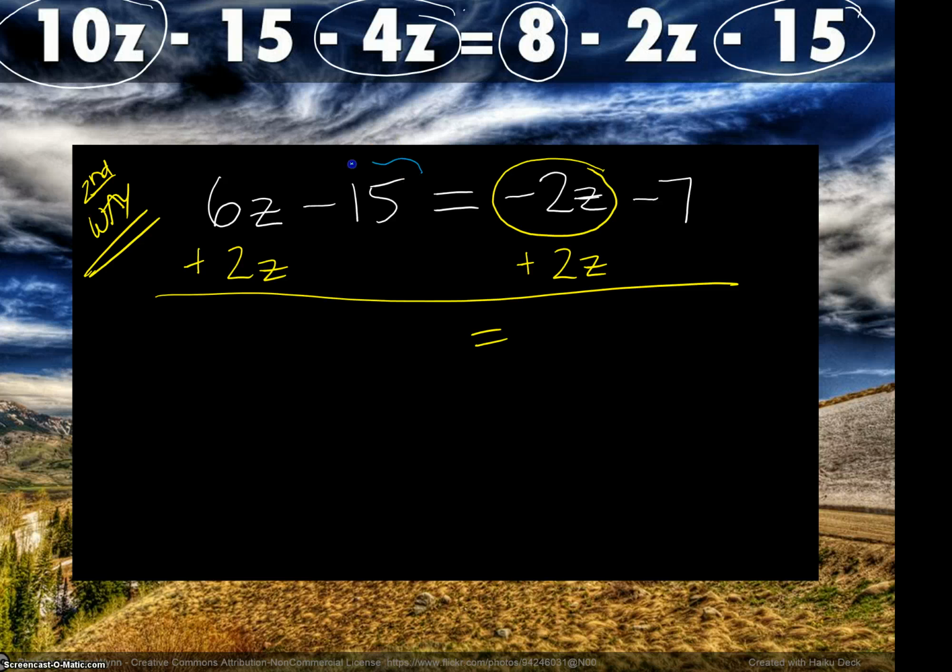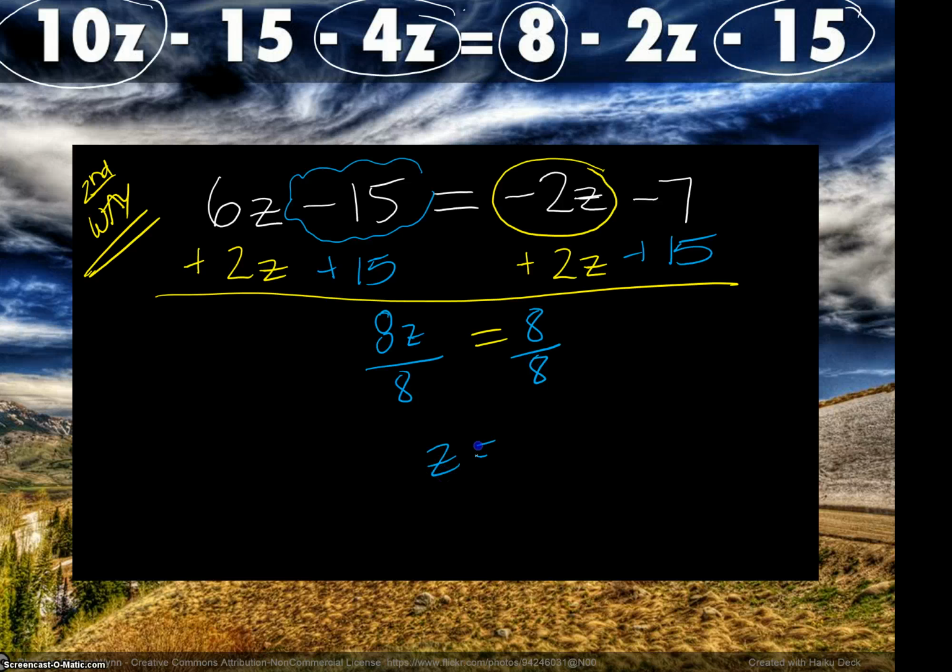But now I know I'm going to have to move this guy to the other side as well. So you could add 15 on both sides in the same step. You would still get 8z is equal to 8, and you'd still divide by 8 on both sides, and you'd still get an answer of 1. You just have more paper to work with for your next problems.